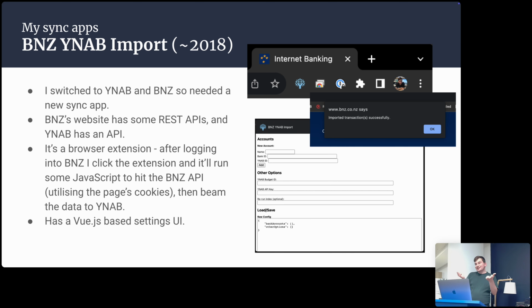So that worked quite well, and it meant I wasn't trying to mess with the bank's authentication methods. I was just using a browser window that was already open and had a cookie there that I could authenticate web requests with. So that was cool, and it had a little settings UI I could mess with. This solution worked great for a couple of years.